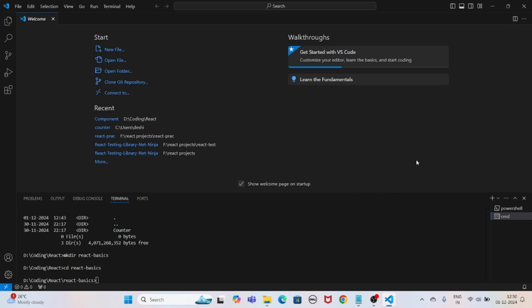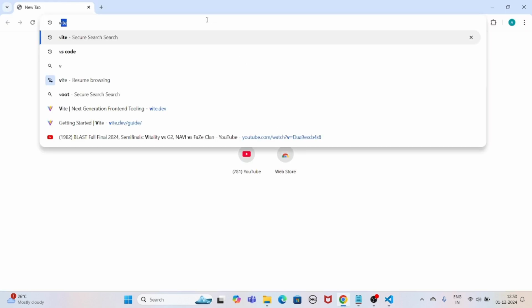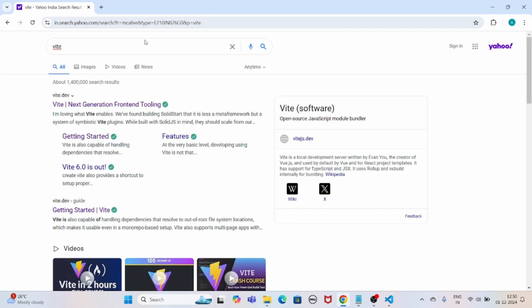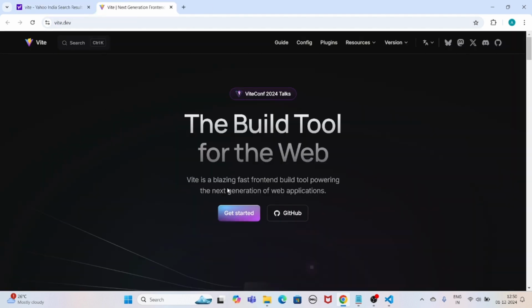Today we're going to cover the basics of React, like project setup, props, and components. Let's get started. For project setup, I'm going to use Vite. You can use Vite or Create React App, but I'm using Vite.